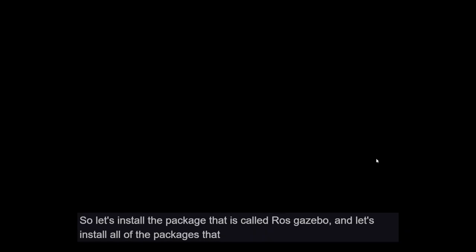Then let's install the ROS2 Humble Xacro package. Perfect. We can also install Gazebo now. That is the software that we're going to use in order to simulate our robot in our PC. So let's install the package that is called ROS Gazebo, and let's install all of the packages that are here. So as you can see, this will automatically look for all the correspondence and will install all these packages. So it will overall install Gazebo. That is, as I said, a software for simulating our robot that we are going to use in order to test our software before moving on to the real robot.